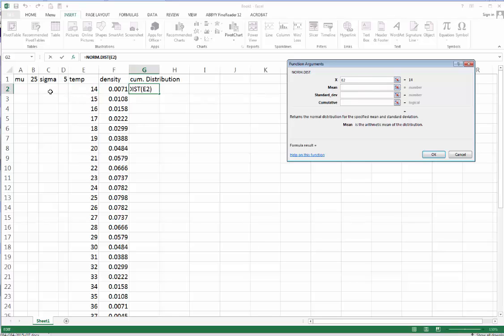For the mean we use the same as before, 25, and I press F4 to make it fixed. For the standard deviation, we use this number 5. Again, press F4 to make it fixed. And the last option, instead of false that we entered before, we use true. So it will be cumulative distribution. Okay.